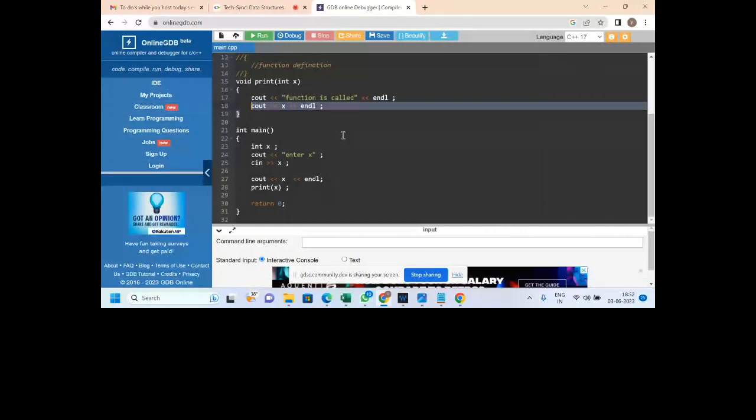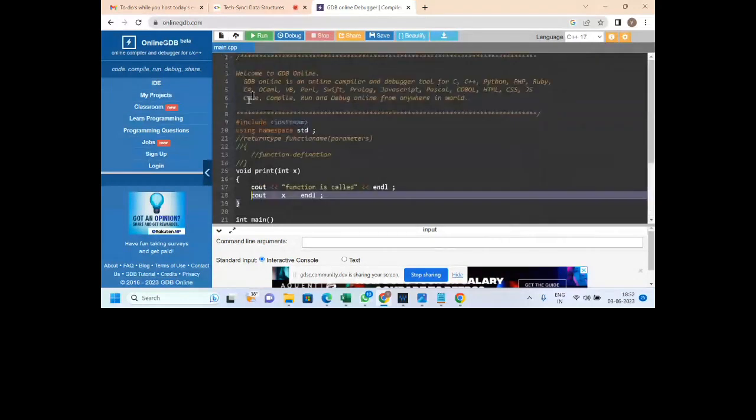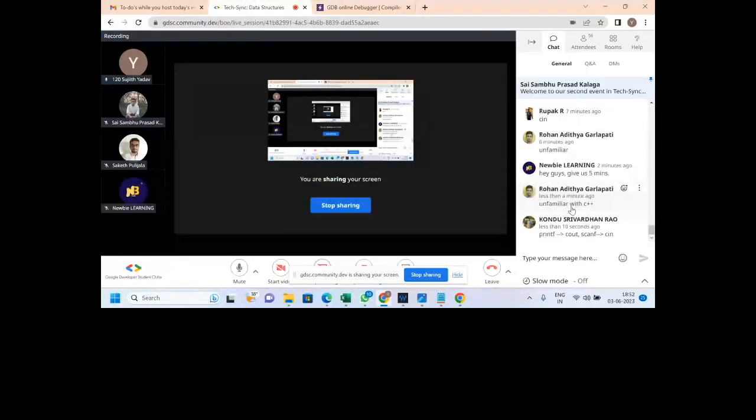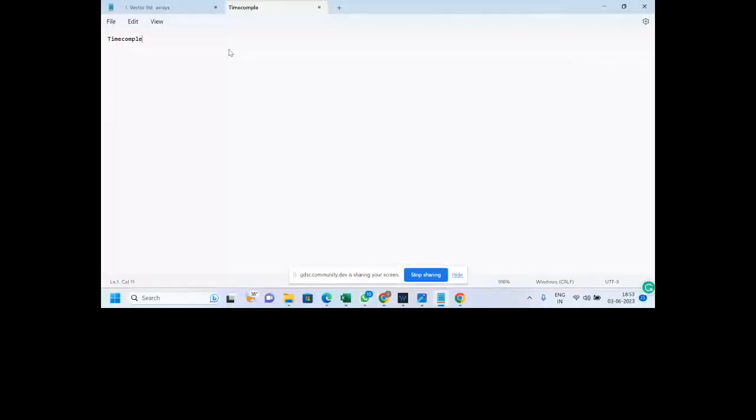Next topics: time complexity and space complexity. So, how many of you know what time complexity is? Time complexity is used to determine the amount of time a program consumes, whereas space complexity is used to determine the amount of space a program consumes.